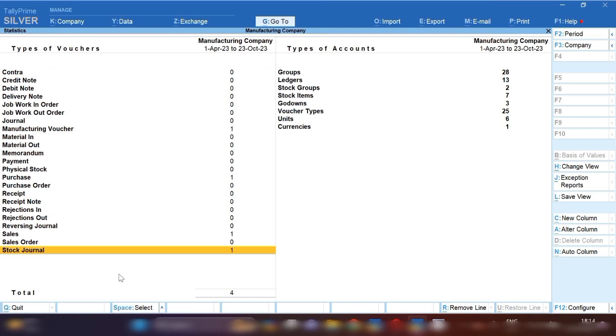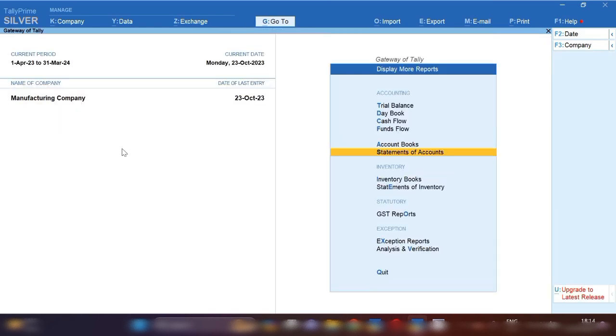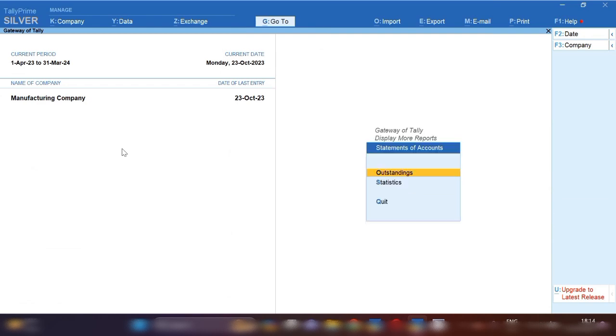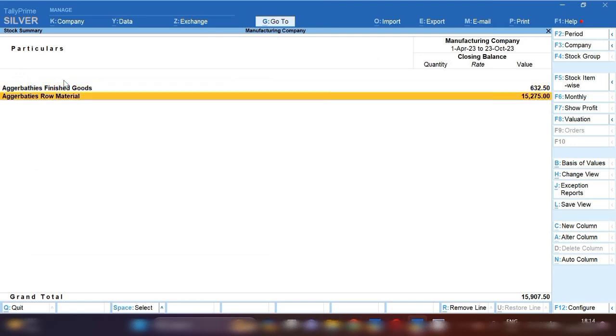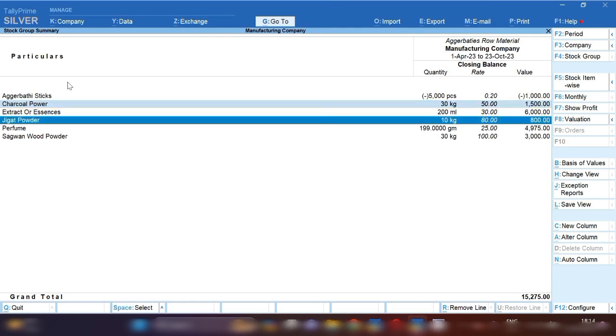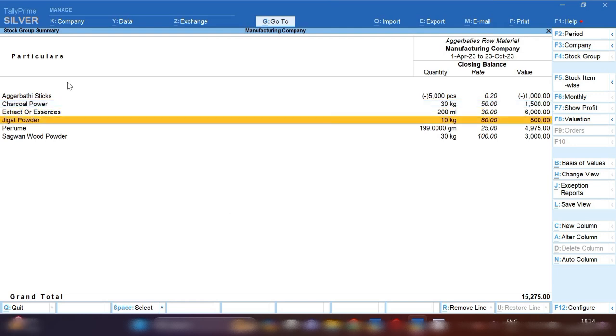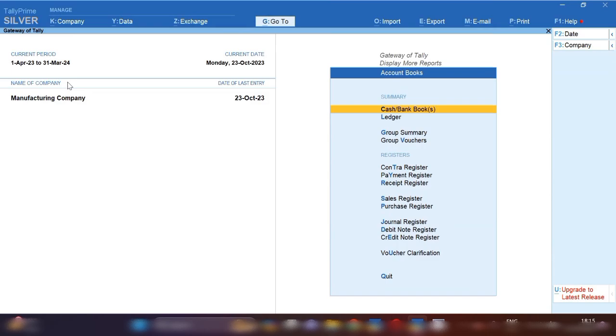From Gateway of Tally, press DSS. Now you can see the stock journal entry showing. Press enter, and you can see the entry you passed showing over here. If you want to analyze the stocks, from Gateway of Tally, press yes. Now you can see all the stock showing over here. So for godown number 1 and godown number 2, if you have created godowns, you can see the godown-wise stock analysis.